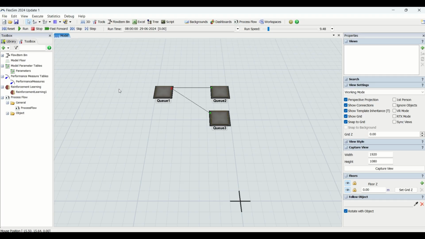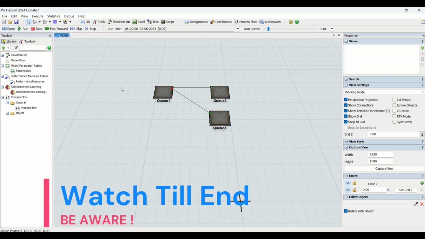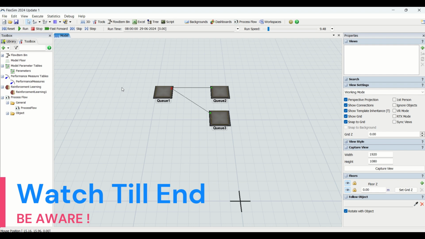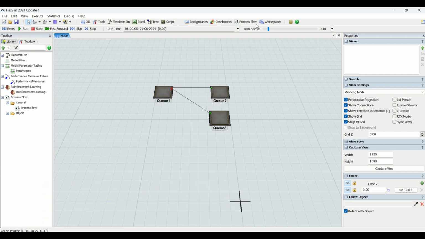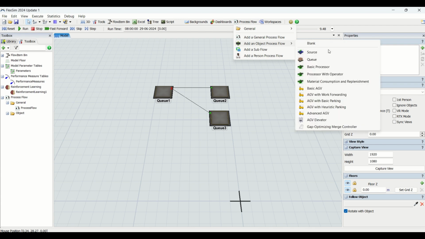Hello guys, welcome to another grand interesting video on our Be Aware channel, and in this video we are going to learn about creating the default process flows which are available in this.